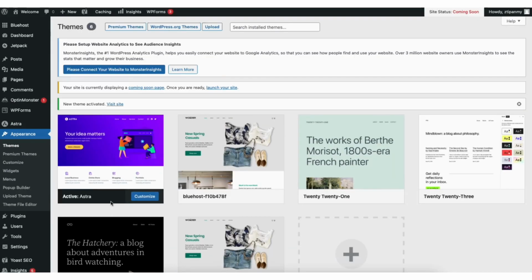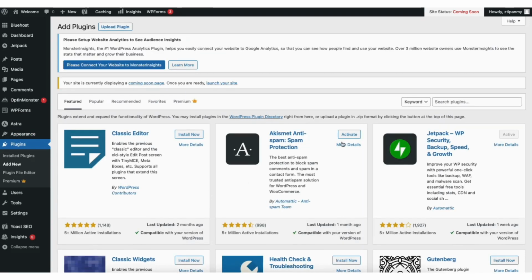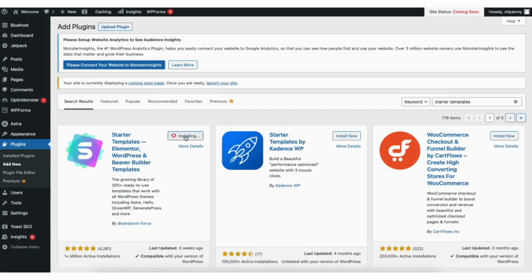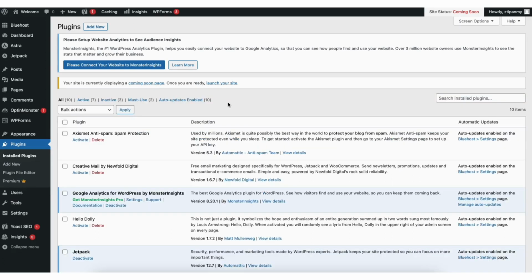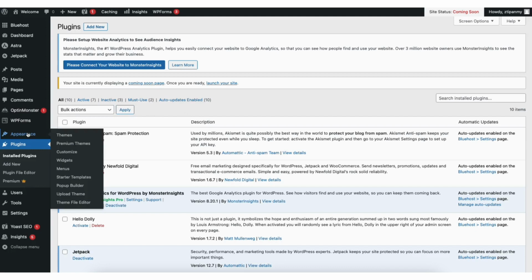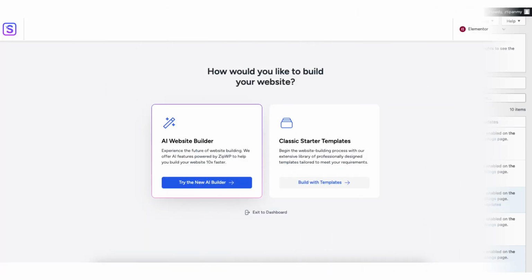Once it is done activating the theme, you want to find the Plugins tab in the side menu. Click Add New. In the search field, type in Starter Templates. You want to click Install on it, then click Activate. Hover over the Appearance tab in the side menu. Click on Starter Templates. You will now see how you would like to build your website.